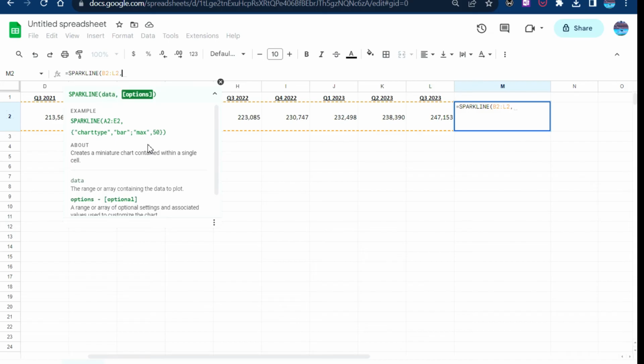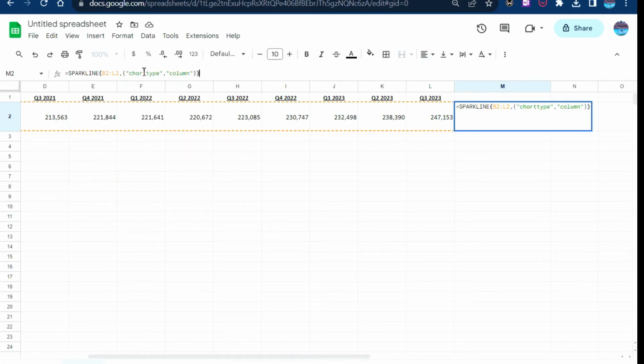So let's say I want to make this a column chart. So I'm going to use the curly braces to open it up. And I'm going to set the chart type as what I'm changing. But instead of bar, I'm going to type in column, because I need my chart going vertically rather than horizontally. And close that with the curly braces, and then close that entire formula.